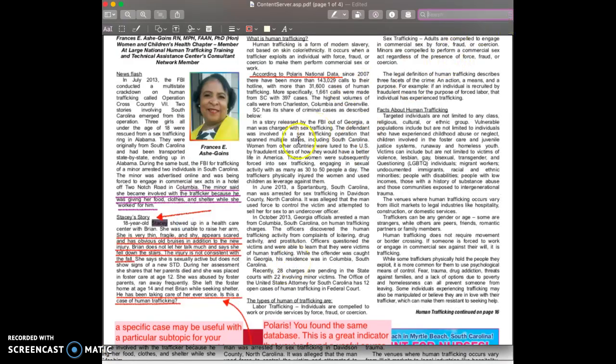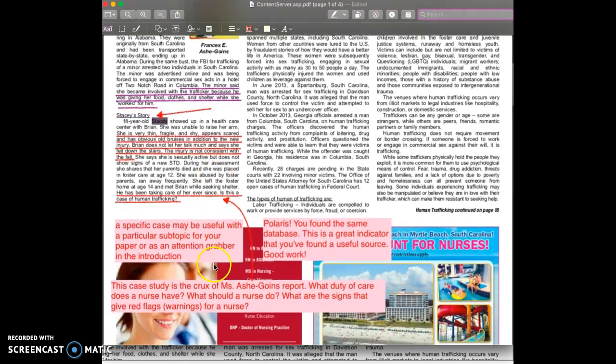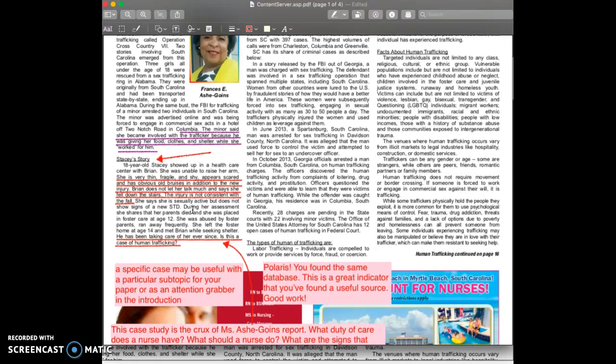One of the points here I started to underline is this section about a description of a particular person. So if you look down here, I made a note. This case study is the crux of Miss Ashgoing's report. What duty of care does a nurse have? What should a nurse do? What are the signs that give red flags or warnings for a nurse? She gives us a specific case, and that can be really useful for maybe a specific subtopic of your paper, or it could be a good attention grabber. So in this case, that's what Miss Ashgoing has done.